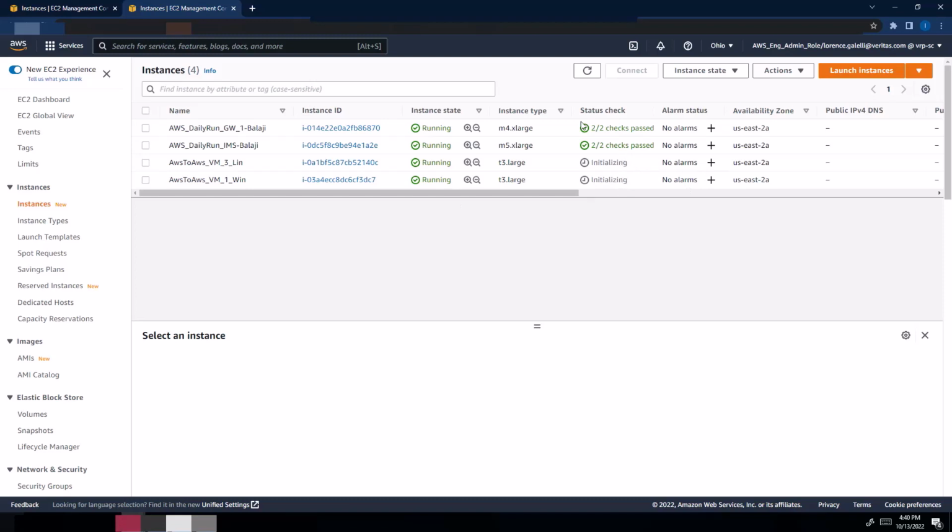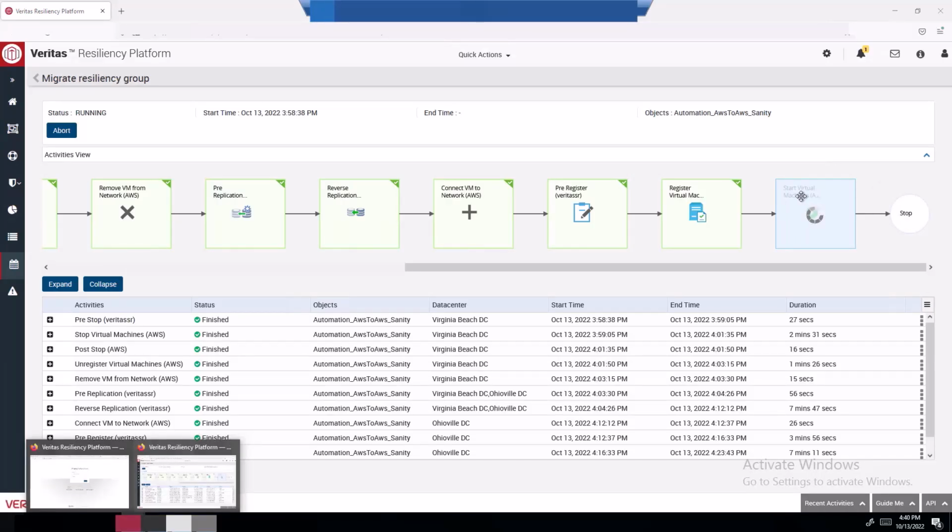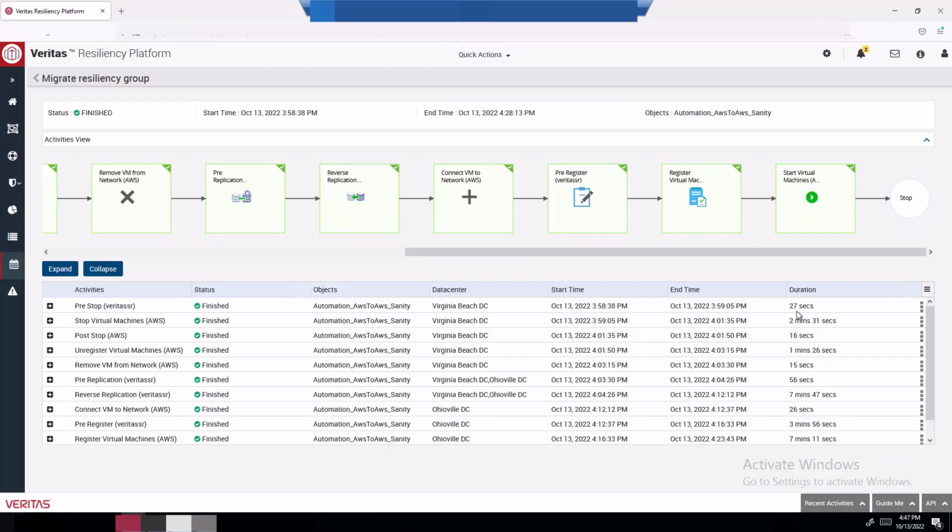So once the relevant status checks have been passed, we should see a reflection of that by the final task being completed. So we'll just wait for that to finalize, and then we'll look at the relevant configuration. We can see now the virtual machines have started in the Ohio region. Took around about 29 minutes or so to carry out that operation.